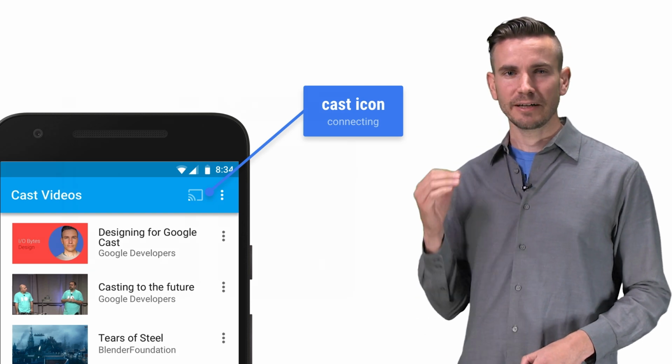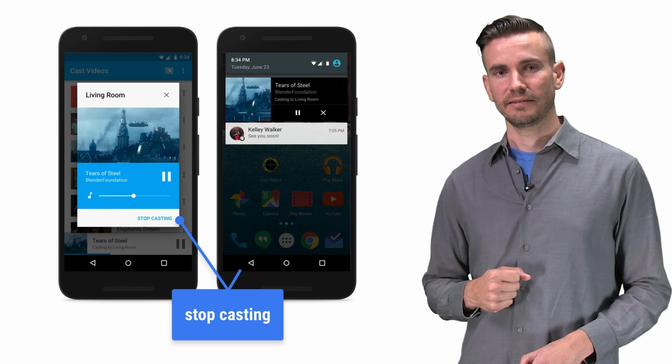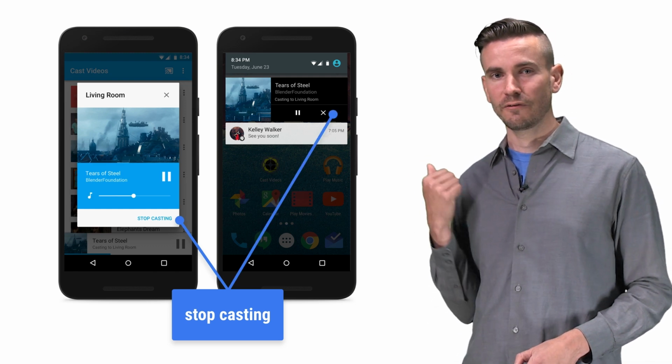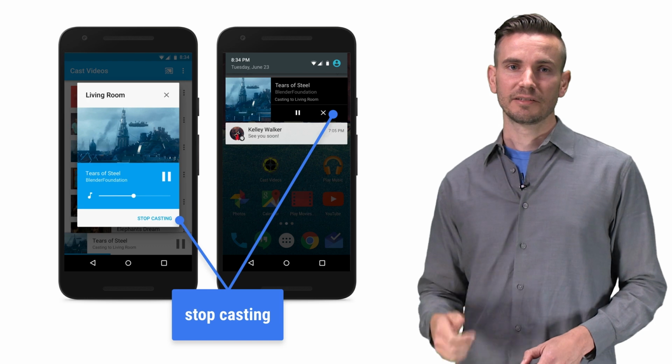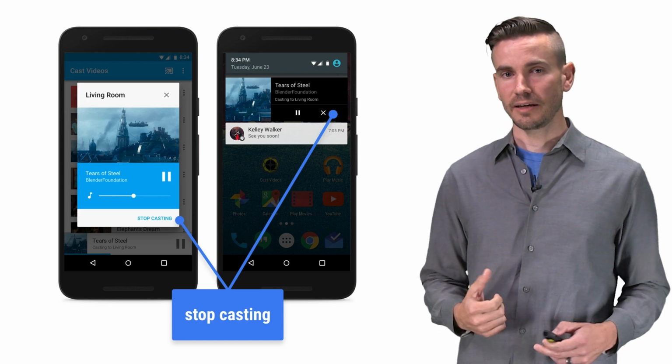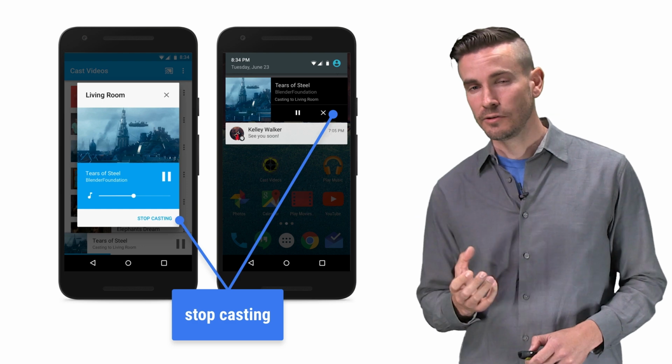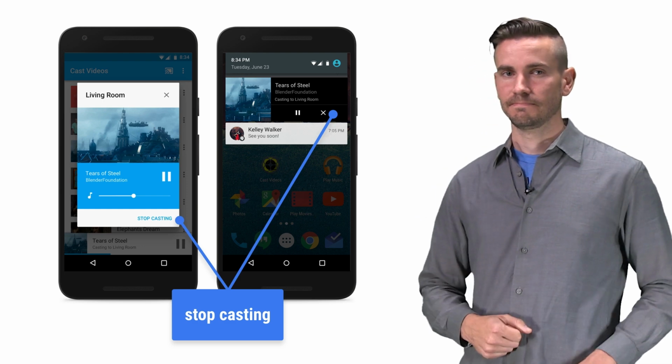And the final step to a Cast is disconnecting. Users can disconnect from the Cast menu or from a notification in Android. To prevent users from accidentally stopping a cast, only stop the cast when the last connected user disconnects.